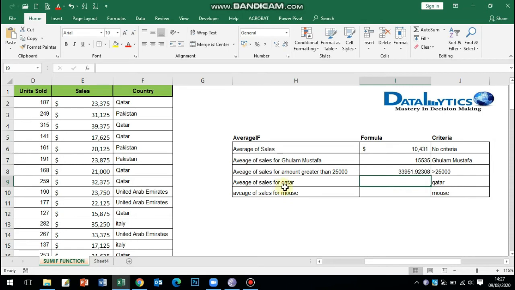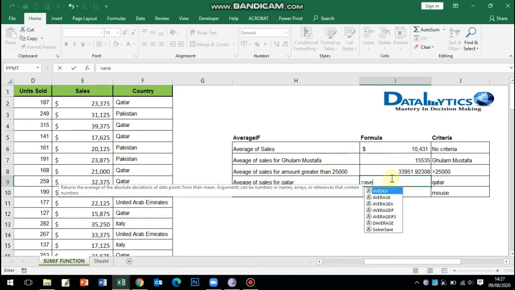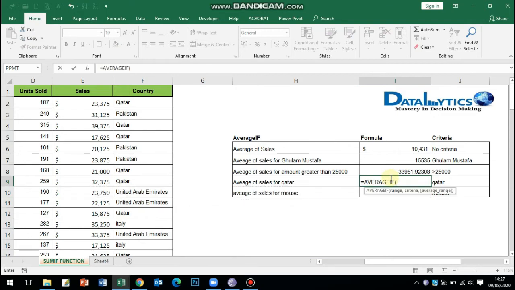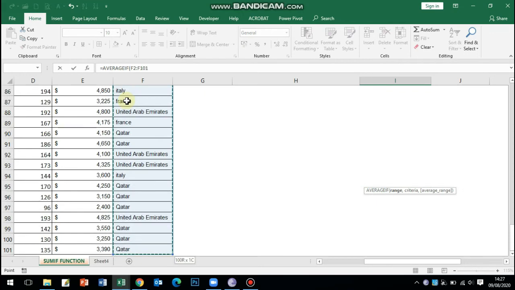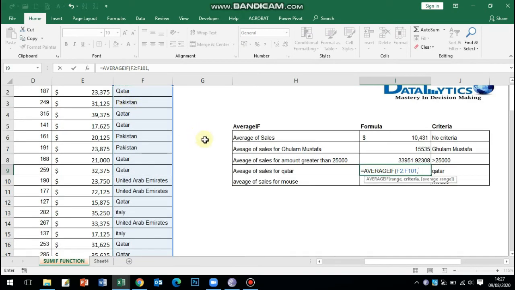Now I want to get the average sales for Qatar. Likewise for names, I will apply the formula AVERAGEIF. What is my range? My range is country, the whole data set of the country. Then what is my criteria? Although I can put the criteria in inverted commas like this, I would not recommend it, because if I want to change the reference, it should be changed accordingly. I will pick my reference from this cell, that is J9.